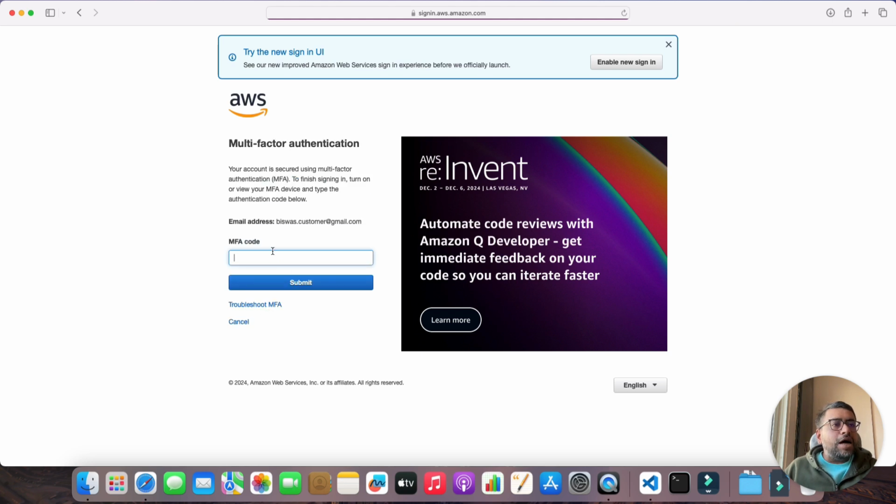Okay, now it's asking me for the multi-factor authentication code. So this is a security step that I have added for my root account.